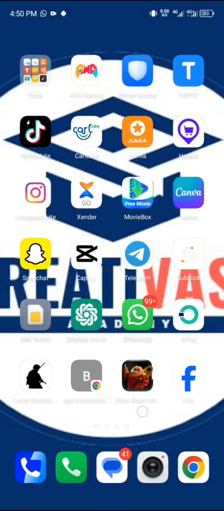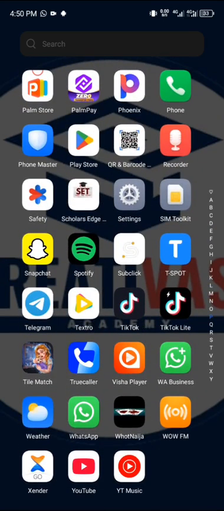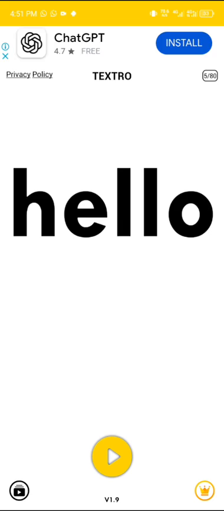So let's get straight to business. This is mine here. So we'll be looking at how to create text animation using this app. So let's start. First of all, open the app. Once you've opened the app, this is the interface. I was working on something previously, that's why you're seeing a text here. So normally, you will not see anything written here.